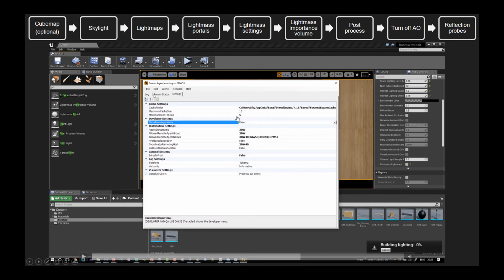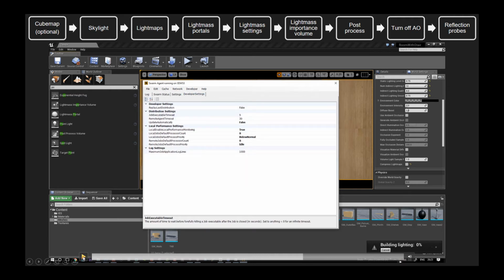What I want to show you now is a way to improve on the default. Let's take you through the steps. You go into here, and most of the time you will not see that show developer menu. So how do you get to here? You go on your system tray, and you see that little S icon. You double click on it, and you get this Swarm Agent. Then when you go into the settings, you see that the show developer menu is set to false. So you set that to true, like I've done here, and then you get your developer settings tab.